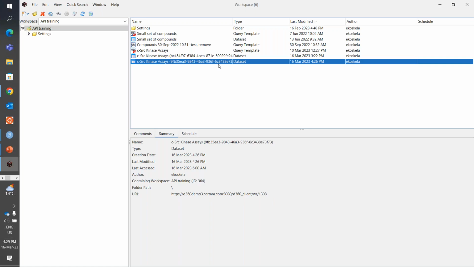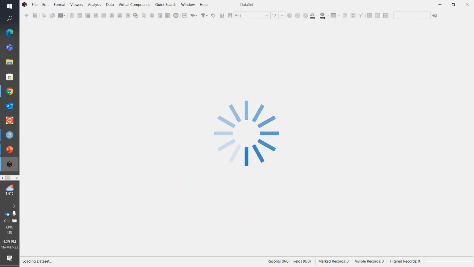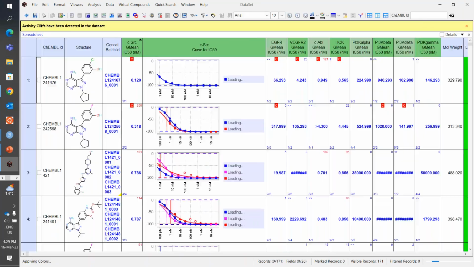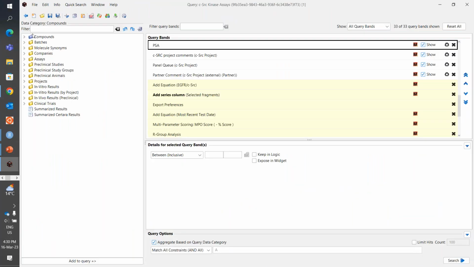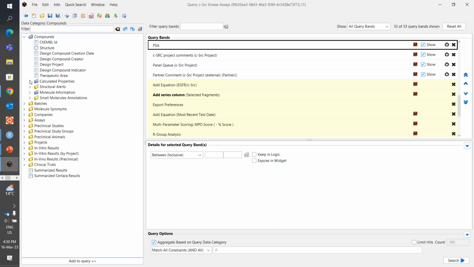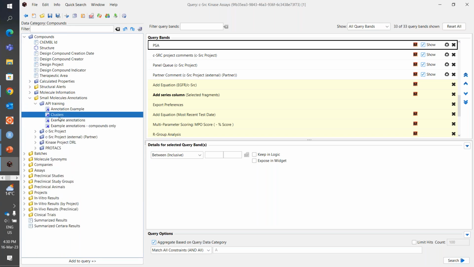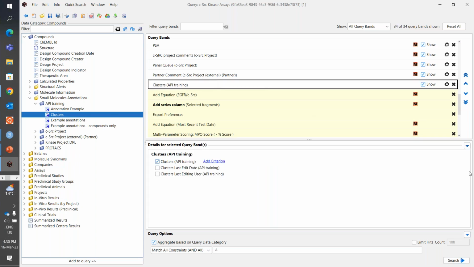Okay, let's actually see our dataset that we created from Python. So I'm going to open this one. And this also, because the query contains the viewers, and that analysis part is automated, so we get the same viewers here. And if we now actually go back to the query, I can retrieve my clusters here. So they are in compounds and small molecule annotations and API training workspace. And let's put them also in my query.